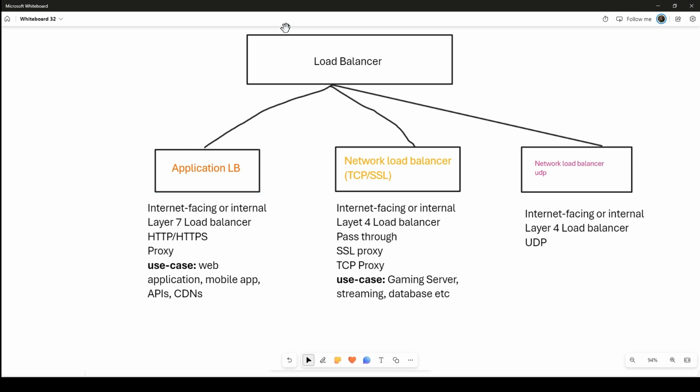That means if the traffic is coming to your application load balancer, the session will be terminated here, and a new session will be initiated from the load balancer to your backend service. That is what we call a proxy. The best use cases for the application load balancer are web applications, mobile apps, and CDN-type applications.